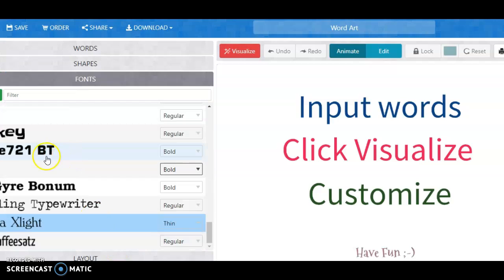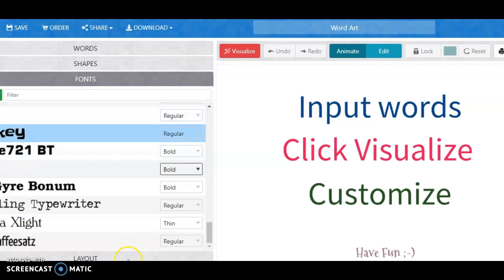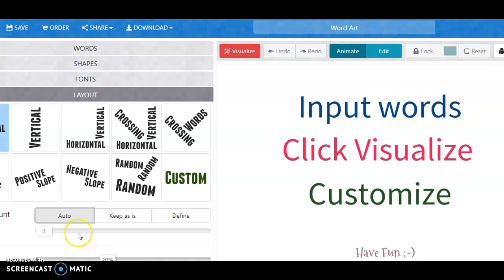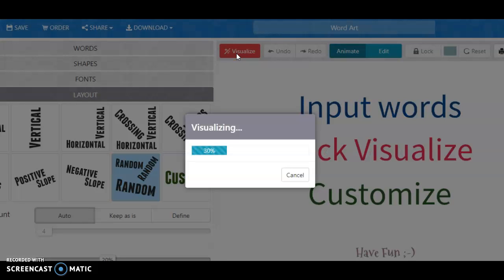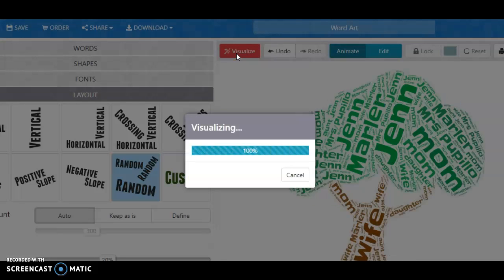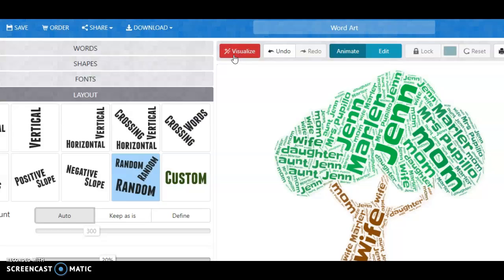I can pick a font if I'd like. So maybe we'll do Slacky. And then layout, I think I'm just going to do random. All right, and when I get all of those choices, I'm going to come over here to this red visualize button, and I'm going to press the visualize button, and it's going to take a minute to pop up. But once I press this visualize button, all of my names are in my tree, so I love it.